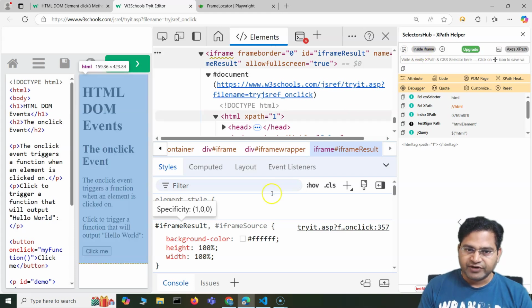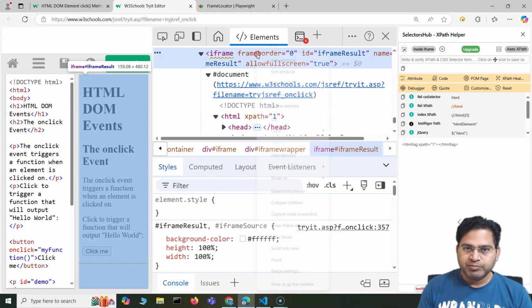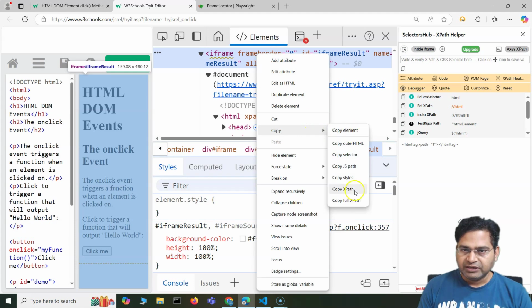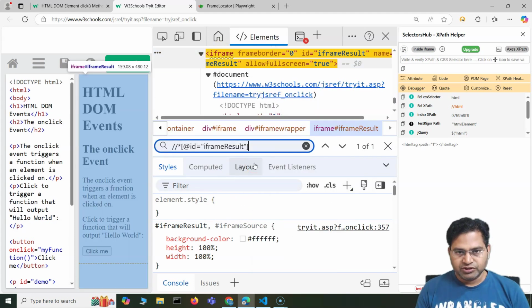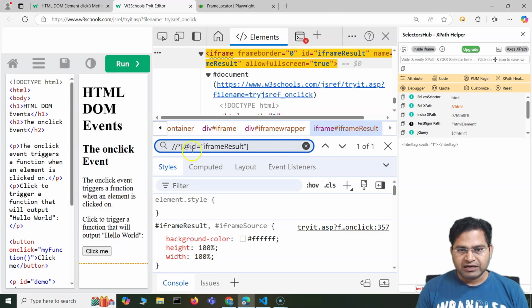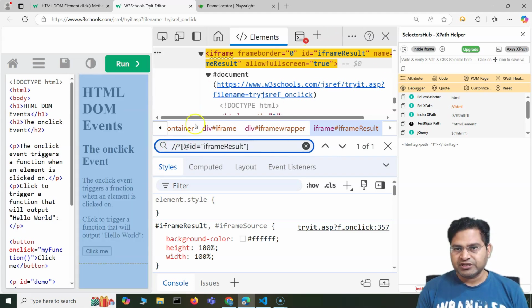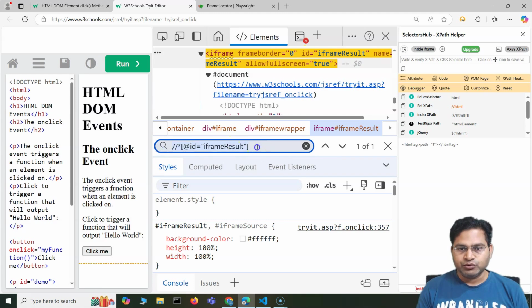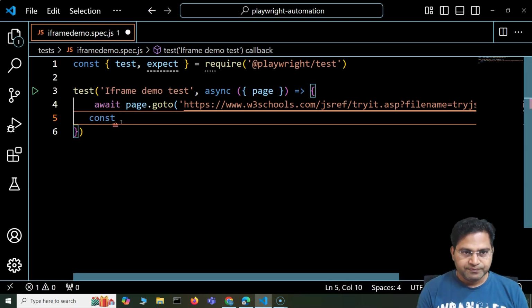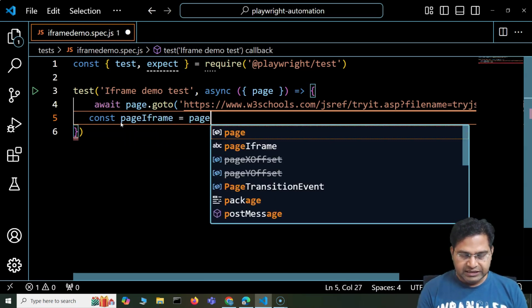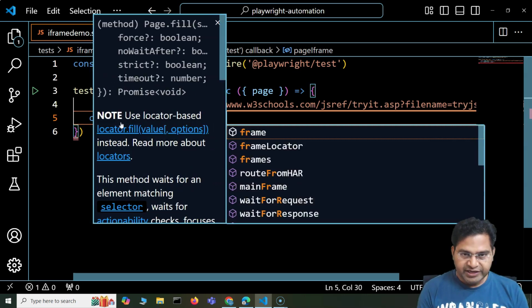Okay, so if I simply right click and say copy XPath at the root, the iframe, and try to search that, you'll see that I've got the XPath with ID iframeResult, and I will go ahead and use this one. Let me copy this, and then I'll declare a constant. I'll say this is pageIframe, and then I'll say page.frameLocator, right?